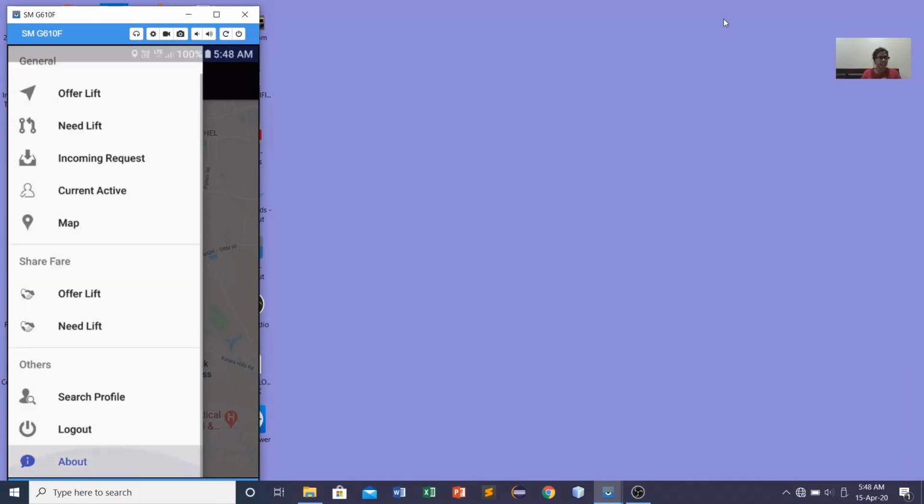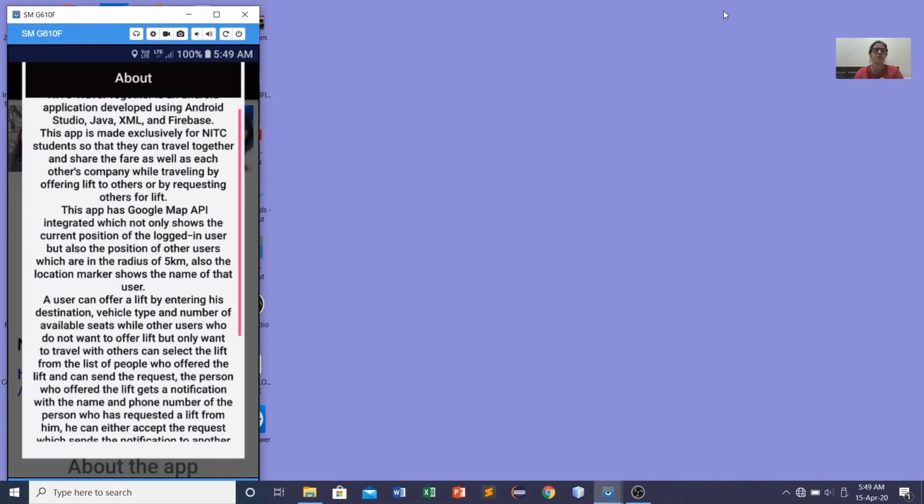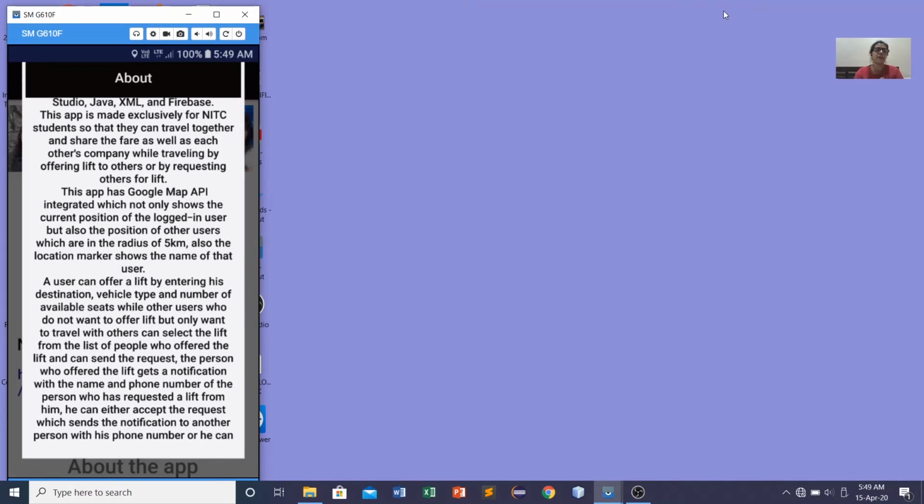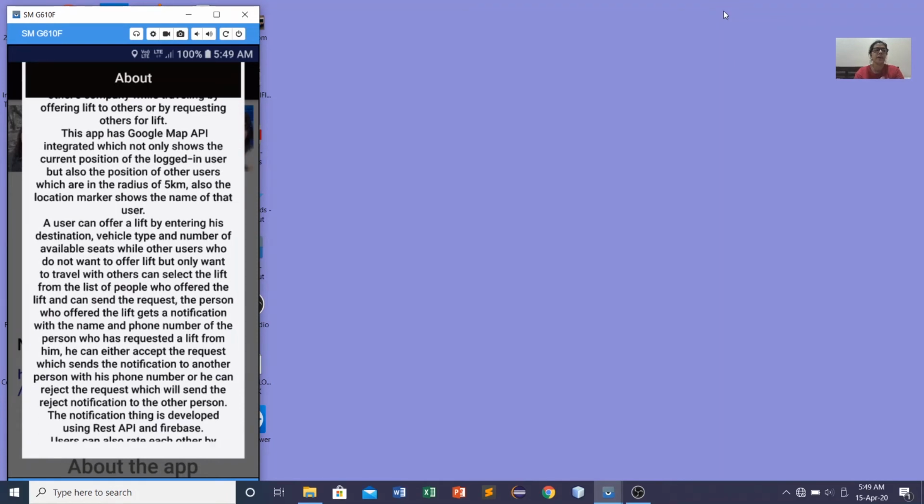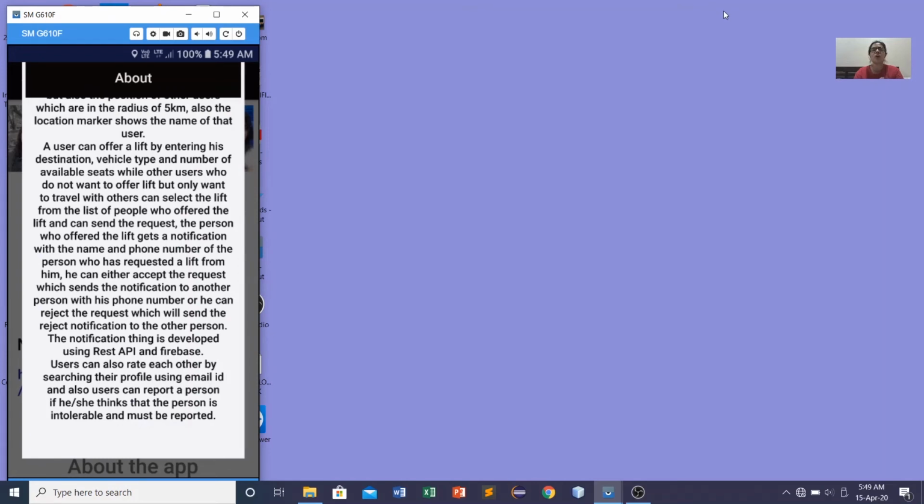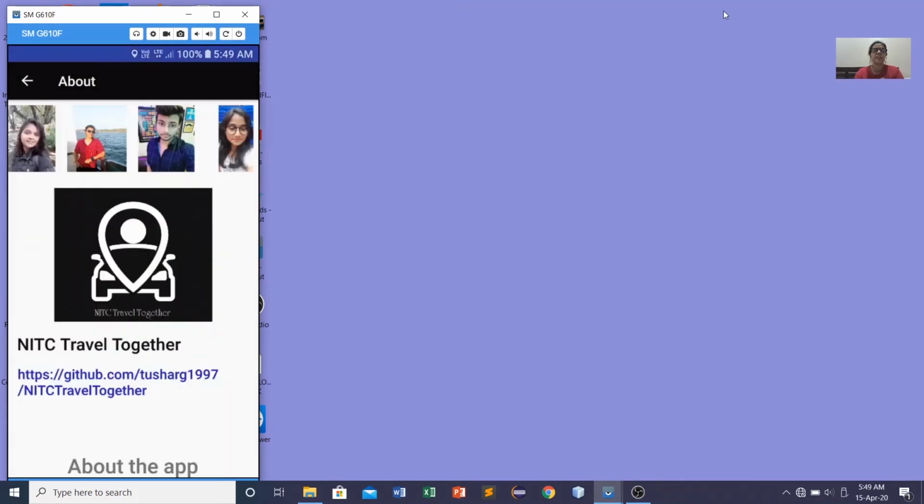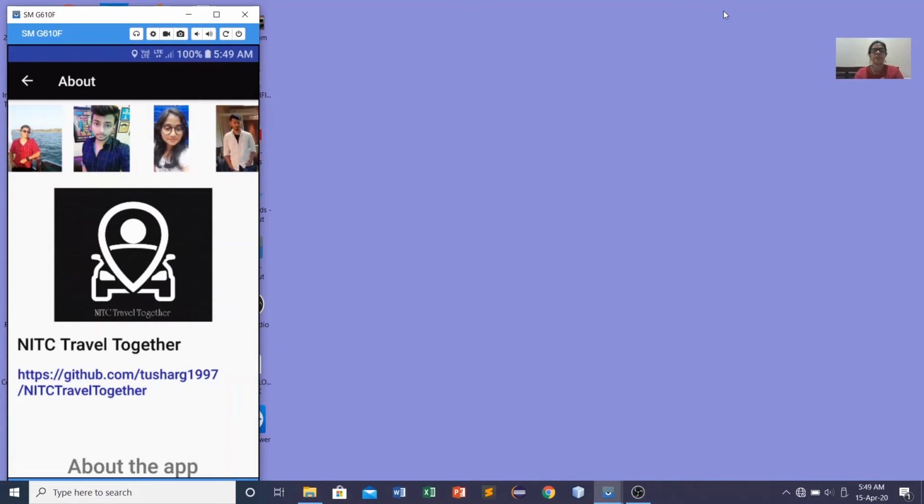Now let us check what this about section says about this app. Basically it gives you detailed information about the app, like what kind of technology we have used. We have also used Google API to get the current location. This application will only be accessible by the people who are in the radius of 5 kilometers. We can simply get the lift, all these kinds of things that I have explained to you. Now these are the developers who have developed this Android application.